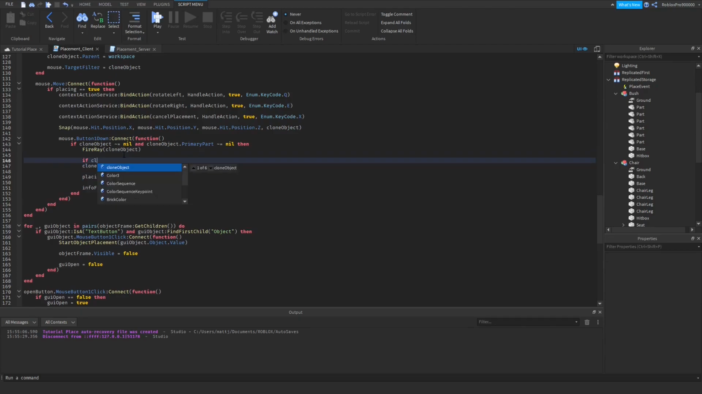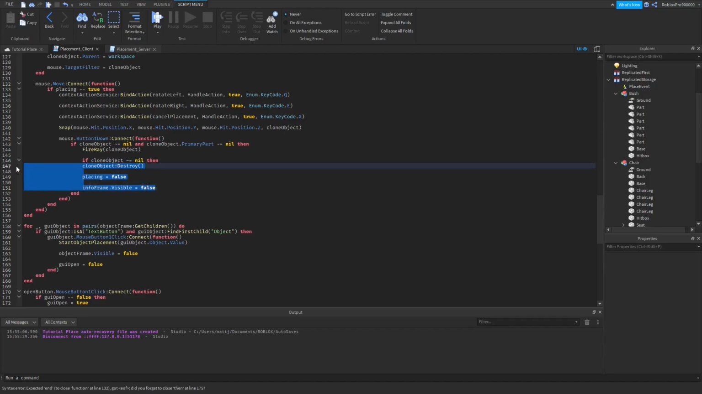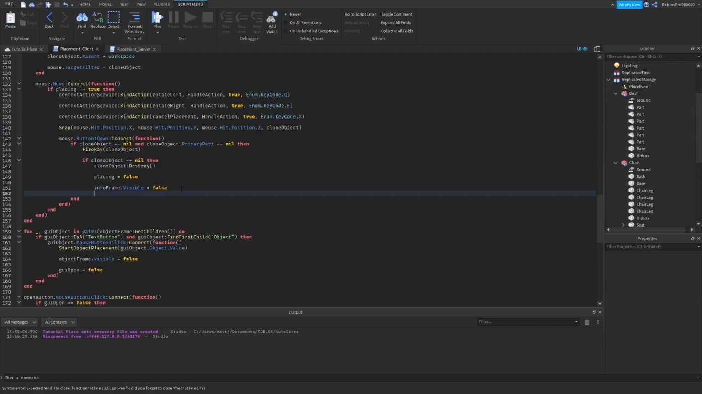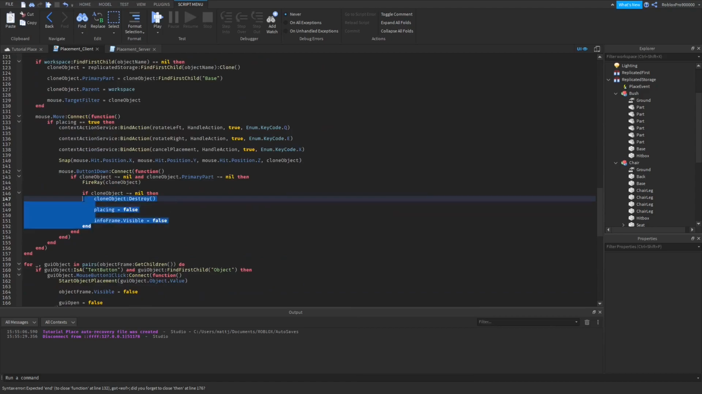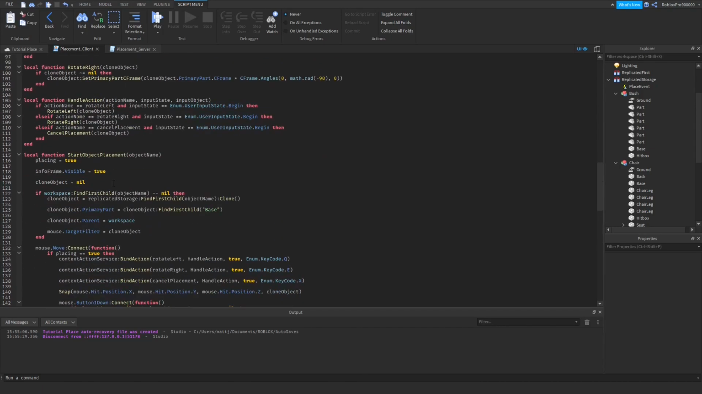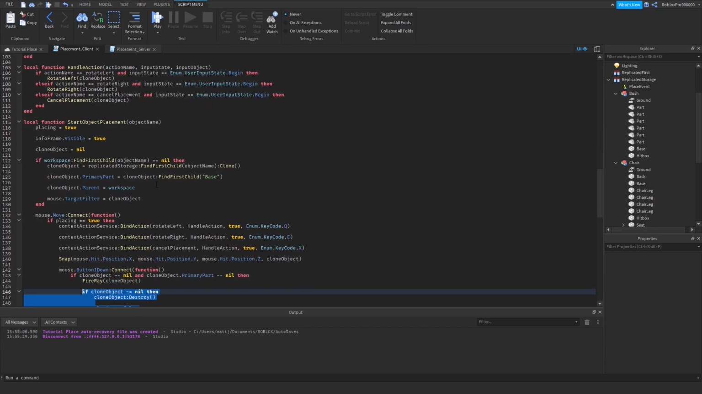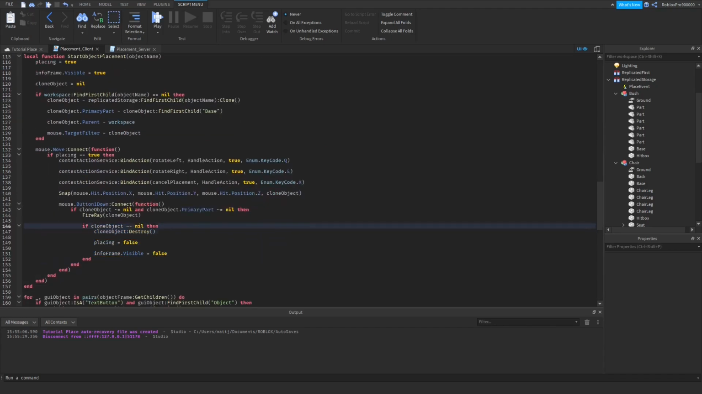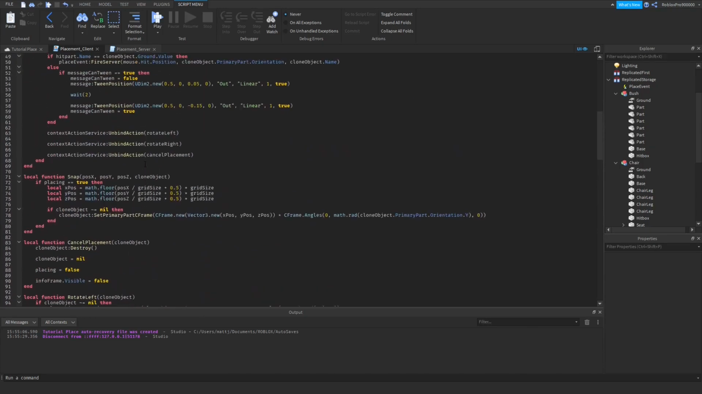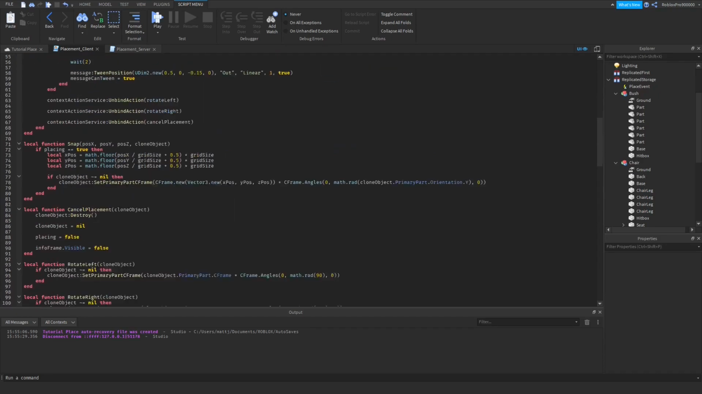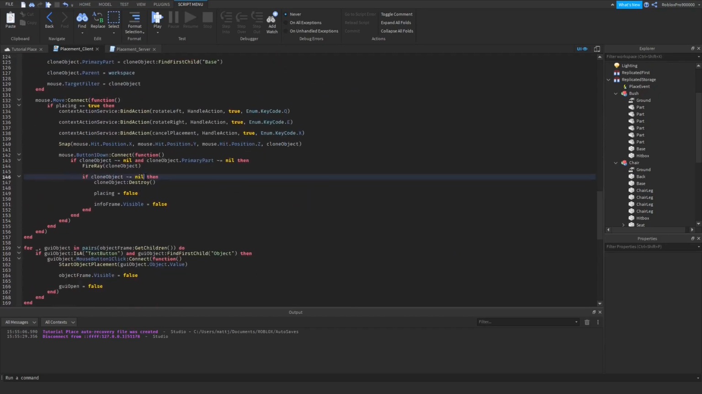We're just gonna wanna get rid of it here. So if clone object does not equal nil, then, whoops, meant to tab that. Then we'll do end, and we'll do the same thing here. In fact, I don't want to do that. We'll just make sure that the tween is done. Yeah, we'll just do if clone object is nil.